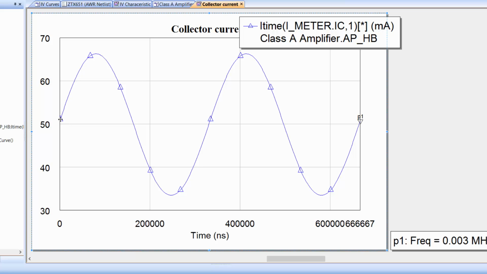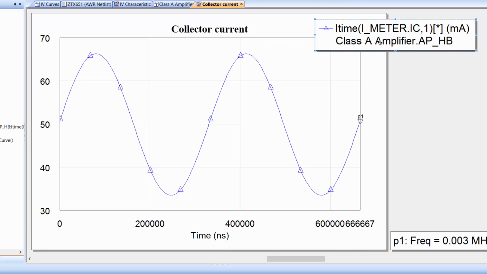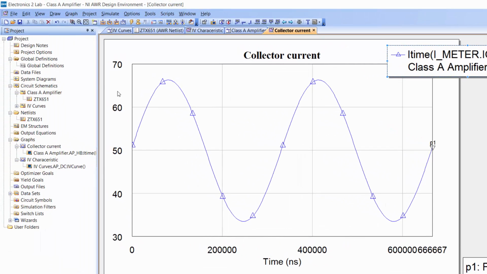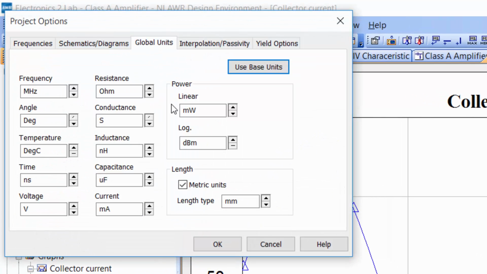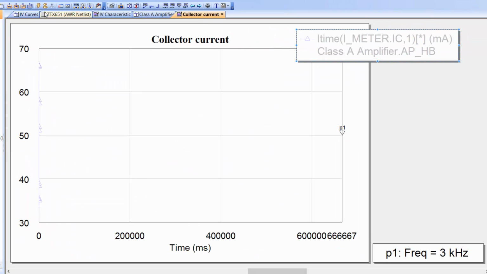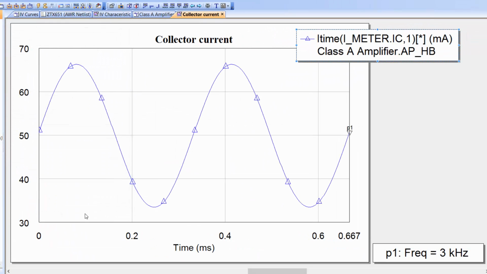Now there are a couple of things that we can do to make things look a little bit better here, and that is we could change the units for the frequency and we could change the units for time. So how do we do that? We go to project options, and then we select the global units tab, and then we select our frequency to be in kilohertz, and also our time to be in some bigger unit, let's say milliseconds. That should do, and then we resimulate, and now you can see that we've got time in milliseconds here, the frequency is now in kilohertz, and that makes things a bit more legible.